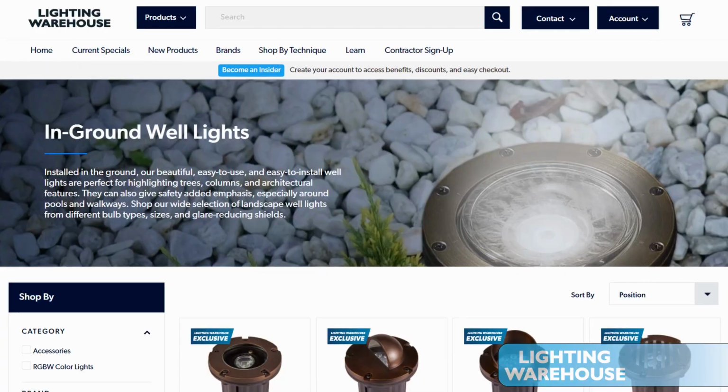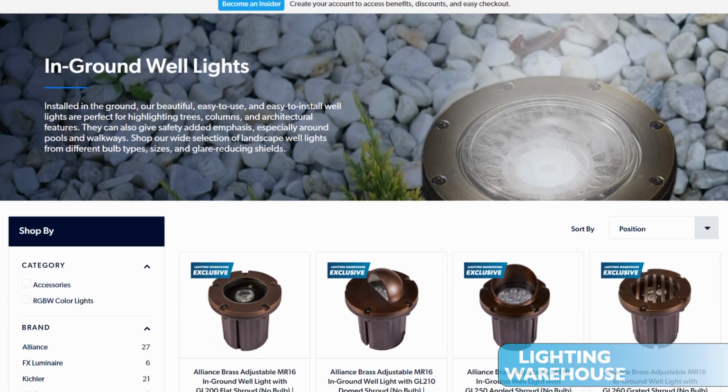Also in the uplight category are in-grade or well lights. These lights are installed directly into the ground. In-grade lights can be used to light up trees, pathways, or structures. Because they're mounted flush with their surroundings, they help reduce tripping hazards.